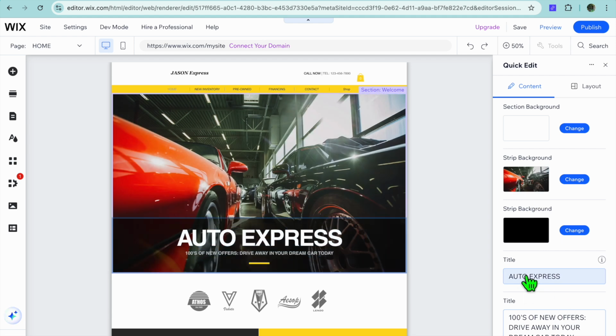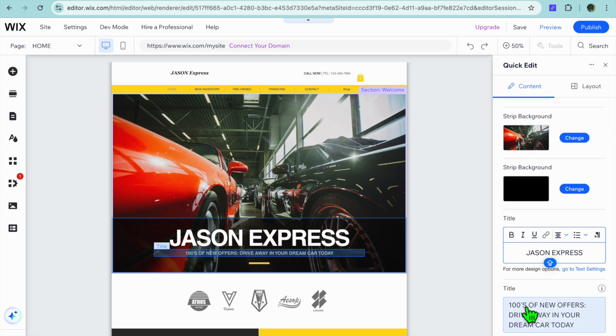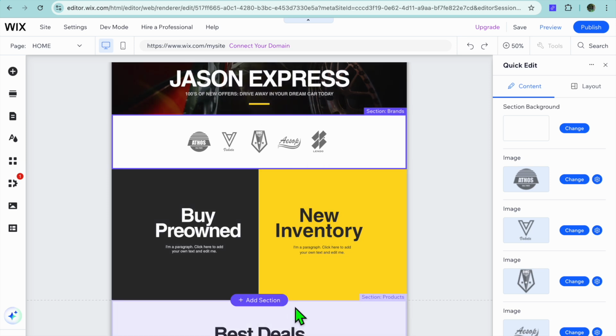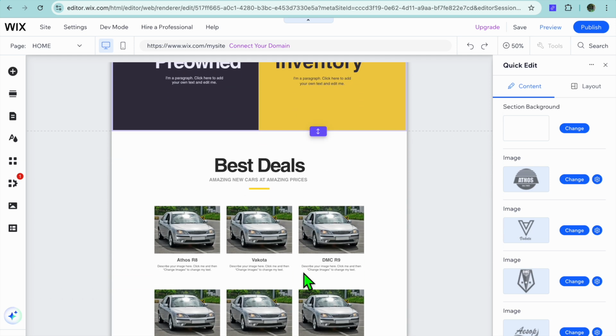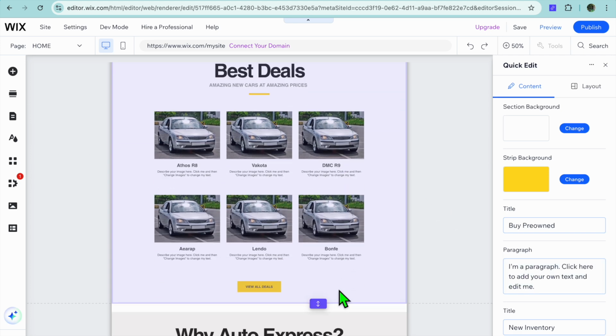After doing that, you can continue editing it. So we could go back, you could change the text once more. So I'll change the title right here from Auto Express to Jason Express. Then you can change the other text section, and you can tap on each section and edit it. So you could add in different images right here by tapping on change, and you will simply use their layout, but you can add in your own information. So for example, right where you see pre-owned, you will tap right there and you'll edit the text below it, and you can also edit the text below new inventory.